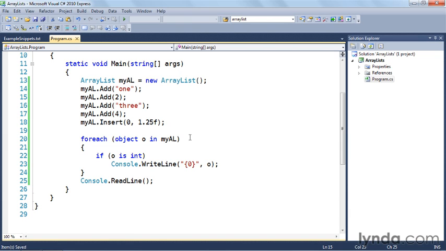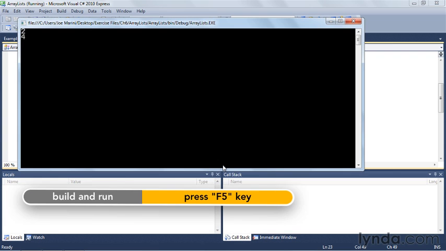Then I have my foreach construct right here on line 20, and I've got my object o variable, and that's going to be set to whatever the current object is each time through the loop. And then I'm checking to see if o is an integer. And if it is an integer, I write out the value of o using the Console.WriteLine construct. So let's just run this. And you can see that 2 and 4 are being written out.